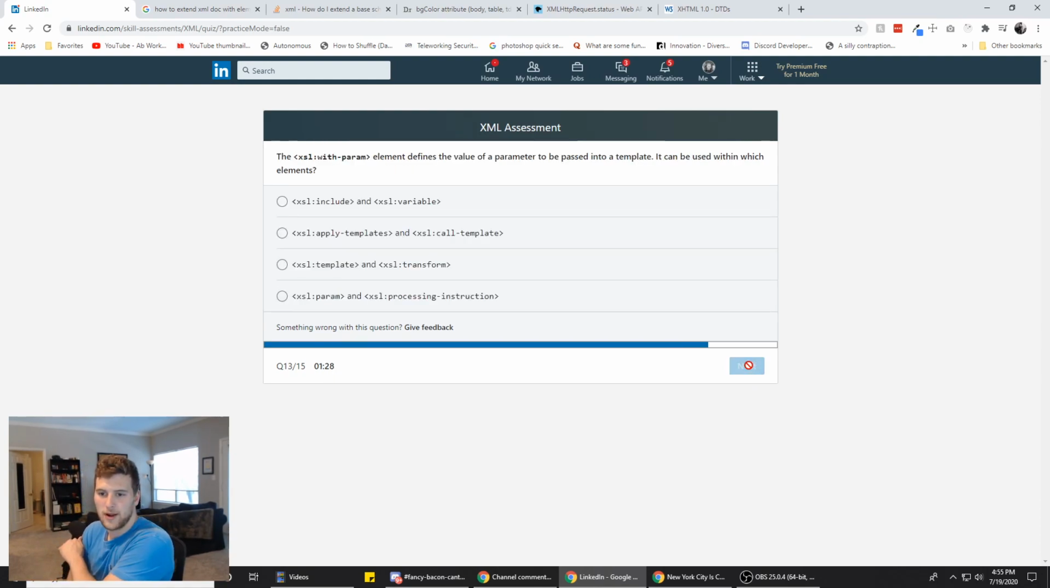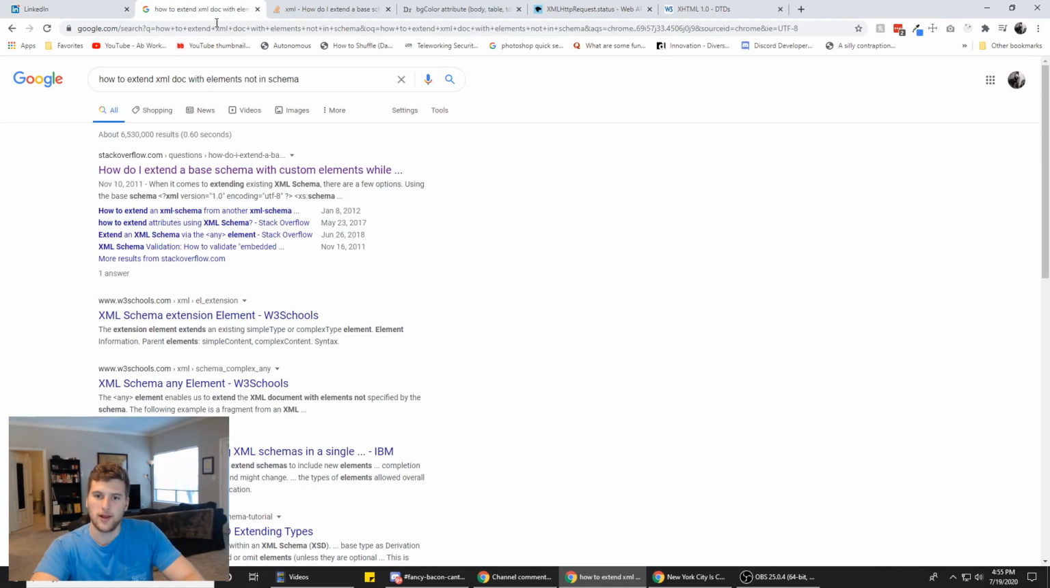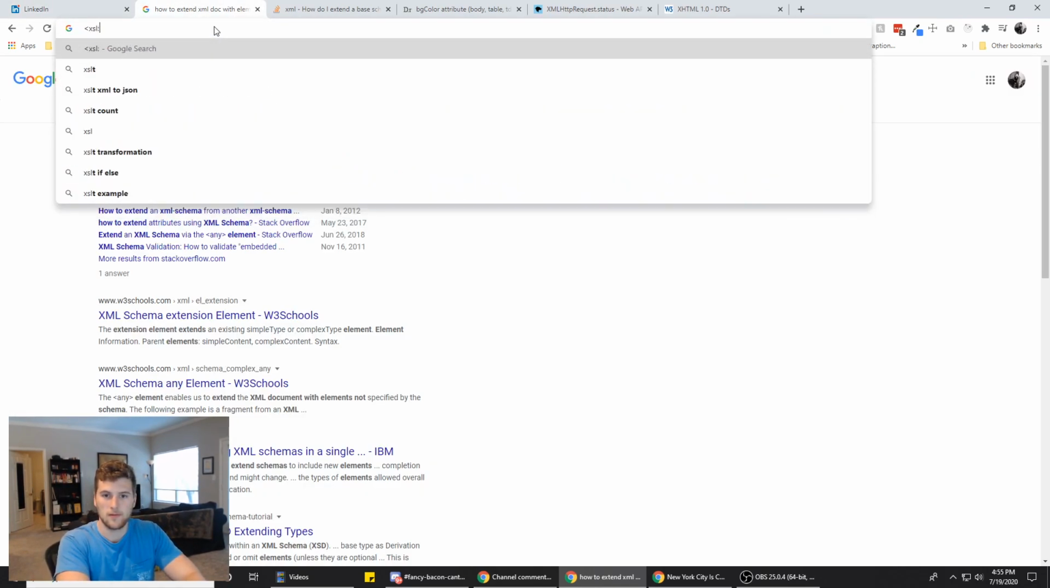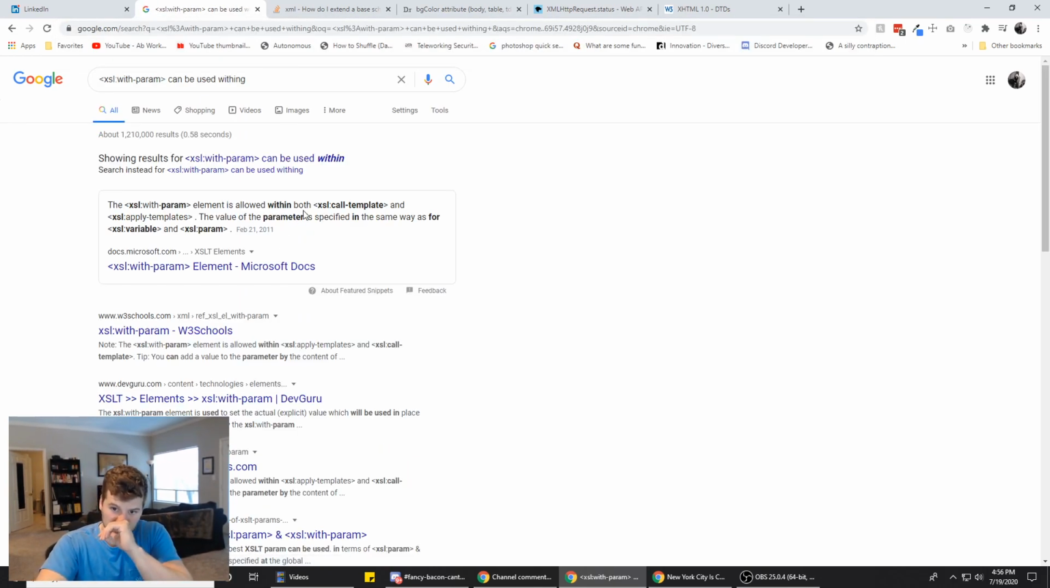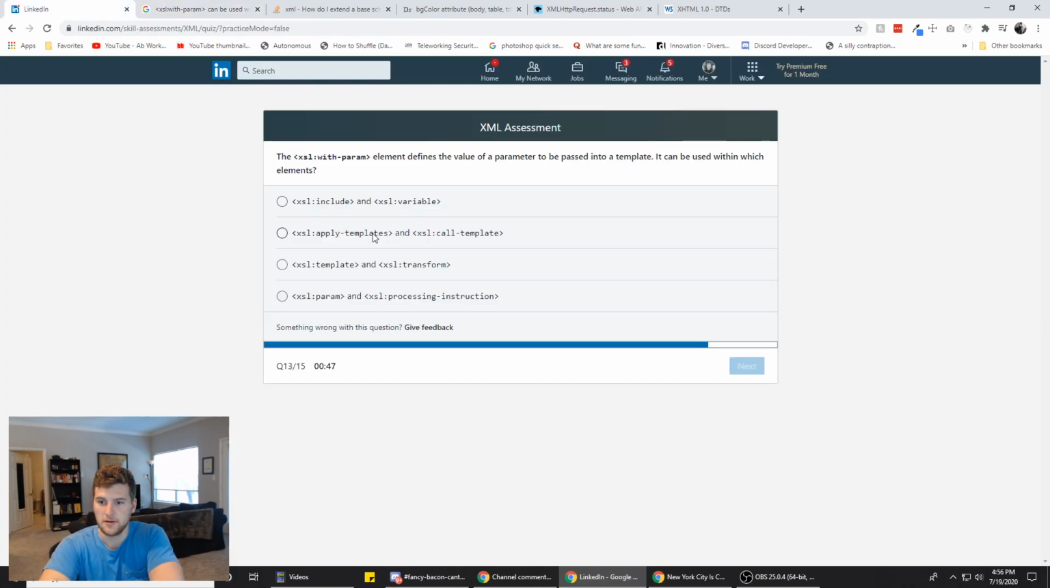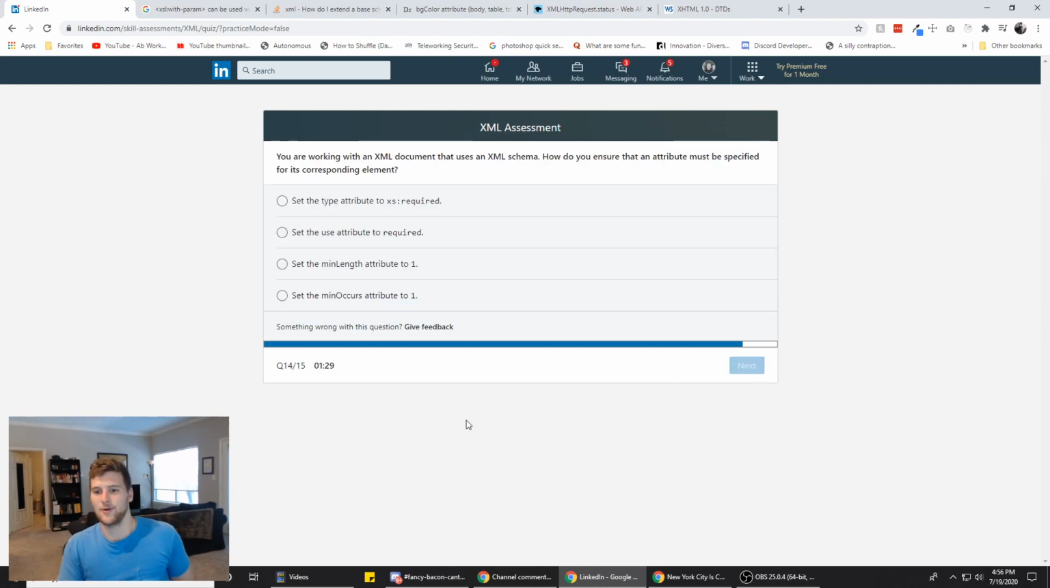The XSL with-param element defines the value of a parameter to be passed into a template. It can be used within which elements? XSL with-param. Is there a closing thing on that or no? No, there's not. Can be used within call-template and apply-templates. Boom, that one.